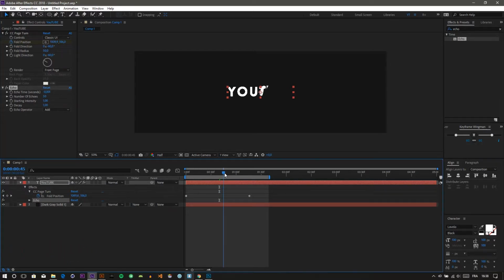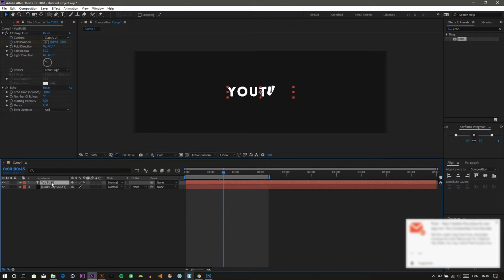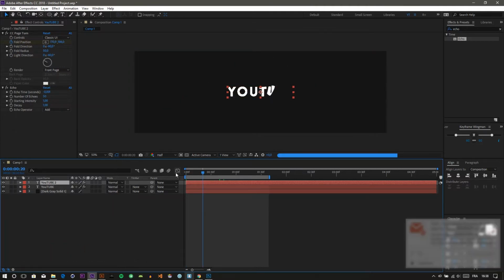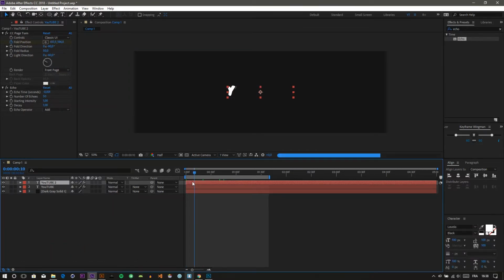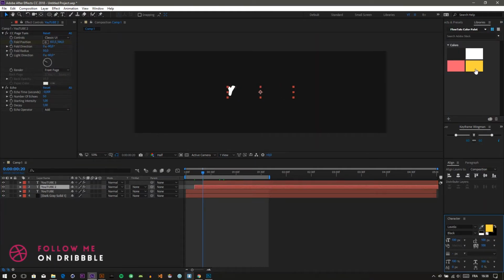Now you only need to duplicate your text again twice or more, and change your text colors.